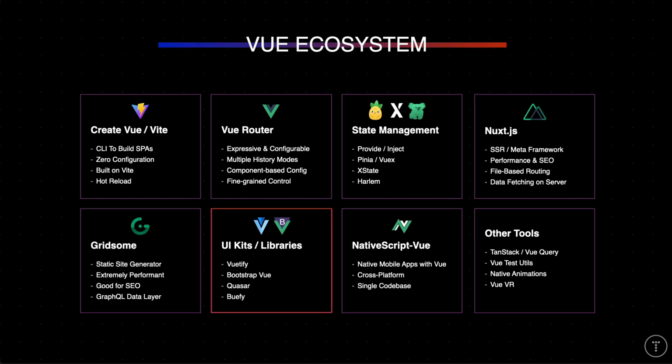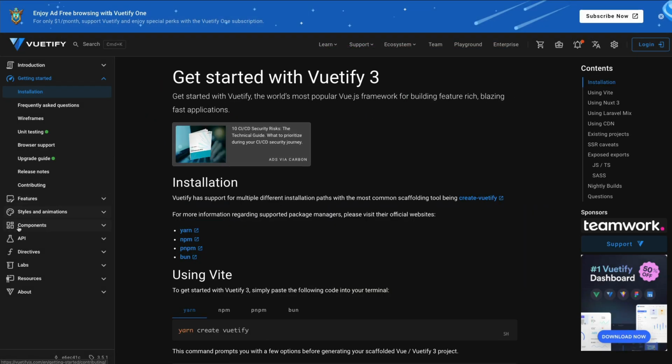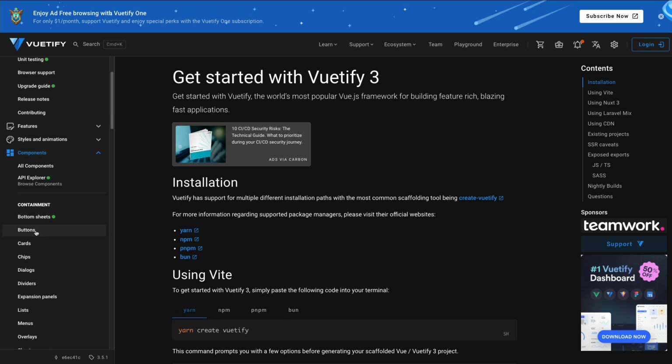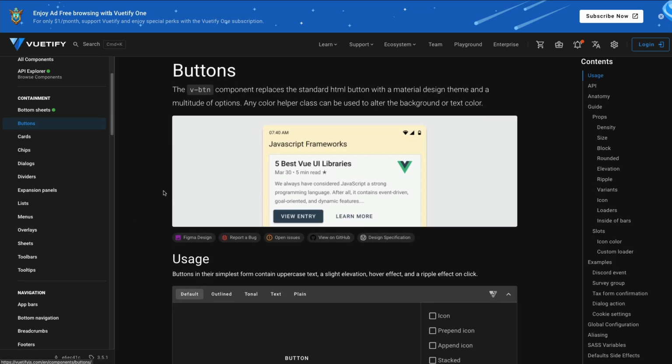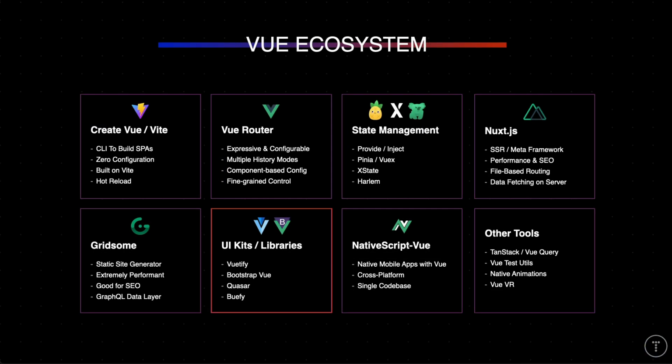And then as far as UI libraries go, Vuetify is probably the most popular. It's similar to Material UI for React. It's based off of Google's Material design pattern, very customizable, tons of components, probably what I would recommend, but there's others as well. If you want to use Bootstrap components, you have Bootstrap Vue. I believe there's also one called VueStrap. You have Quasar, Buefy, which uses the Bulma framework, so tons of UI kits available.